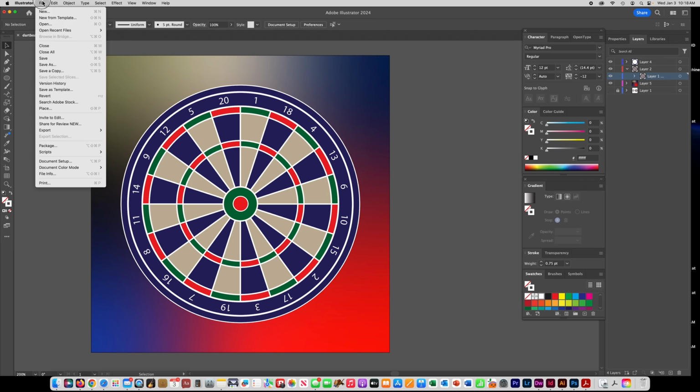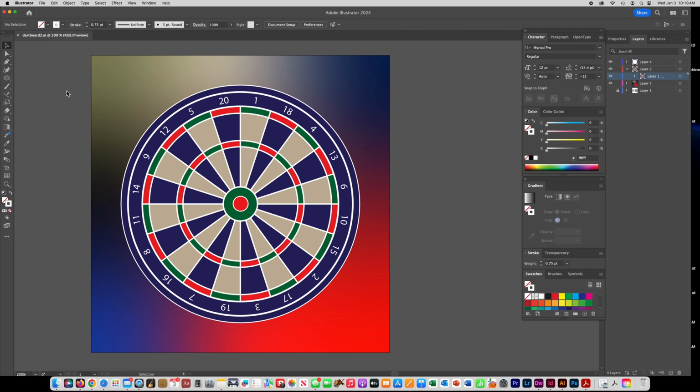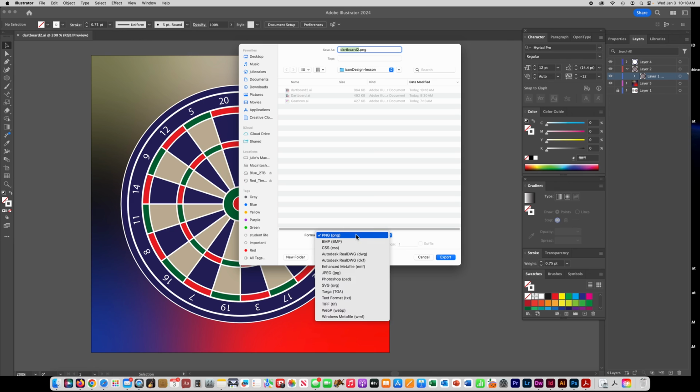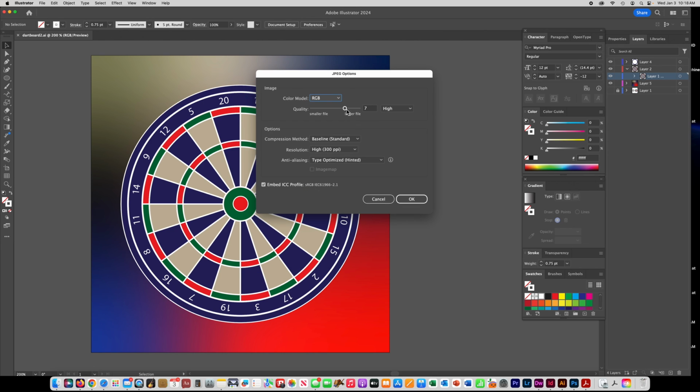So you're going to go to File and Save, and just save a regular Illustrator file of it. And then to export it for your portfolio, you're going to go to File, Export As, and choose JPEG, Export. And you can make this for your website, a 4 is fine. And the resolution, you can just keep it at 72 for your website. That should be just fine.